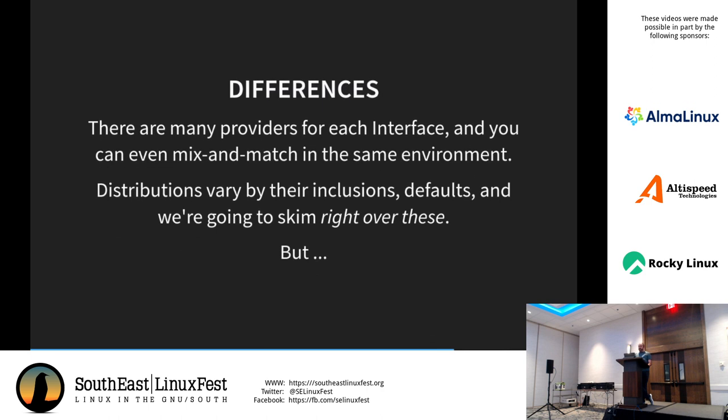There are differences. Remember what I said, they're all interchangeable, so the preferred defaults can be different. There are little changes and mix and matches. Even though they behave for you mostly the same, they can be slightly different under the hood. They vary by what they have included and what the defaults are. We're going to skim over most of these.